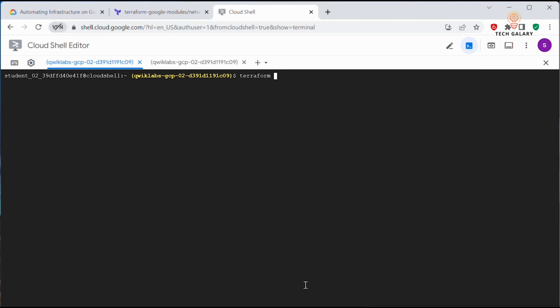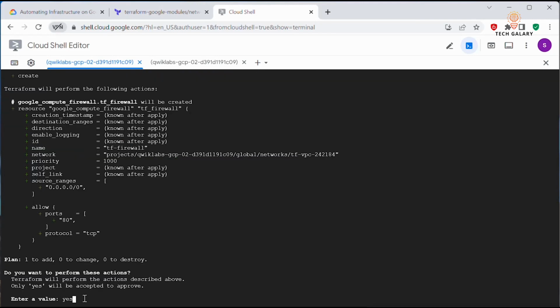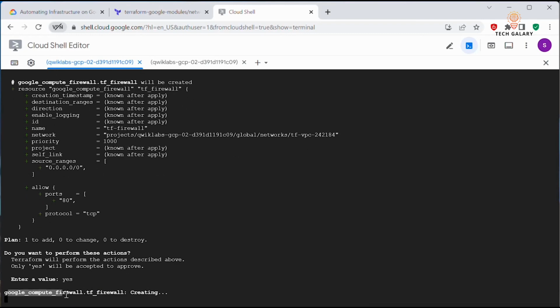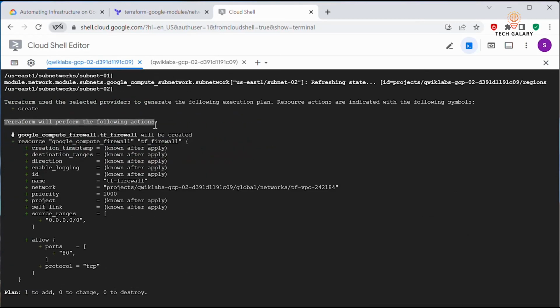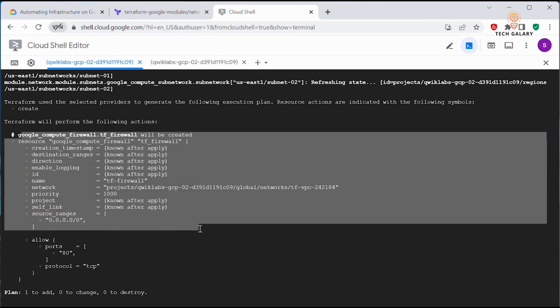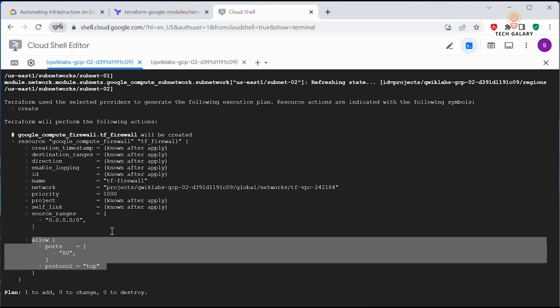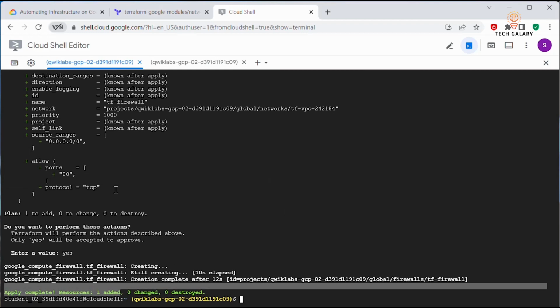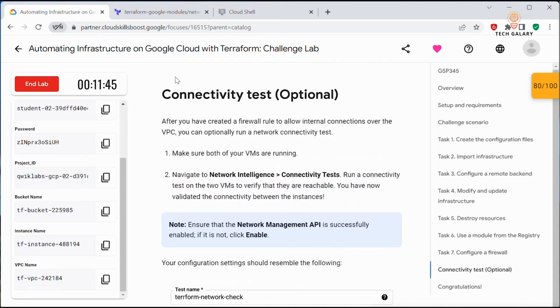Execute Terraform init. Now execute Terraform apply. Every time it will ask you to confirm, enter a value as yes. Here it is creating the firewall rule. If you scroll up, here you can see what operation is going to be performed. Terraform will perform the following actions. Here it is creating a firewall rule and setting all these attributes. The source ranges we have defined, and protocol and ports we have specified here. Apply is complete and one resource got created. So we can go back and check the progress. This should be complete. The connectivity test you can do.